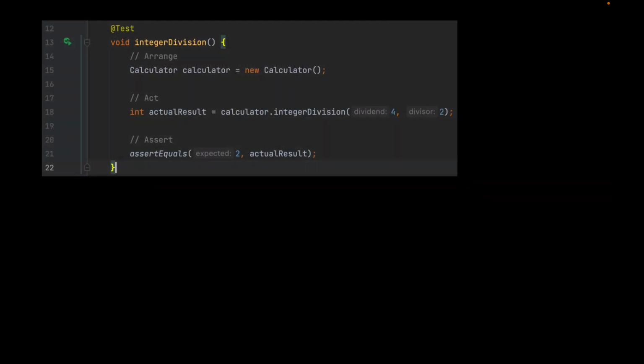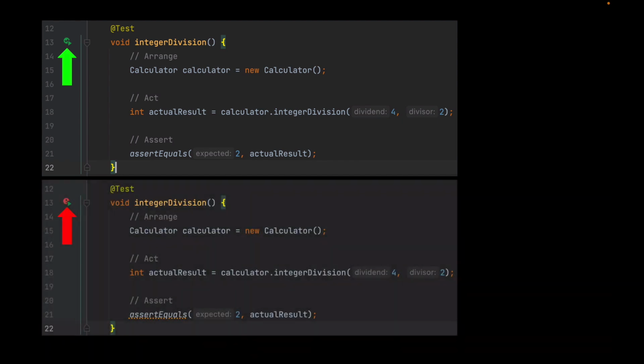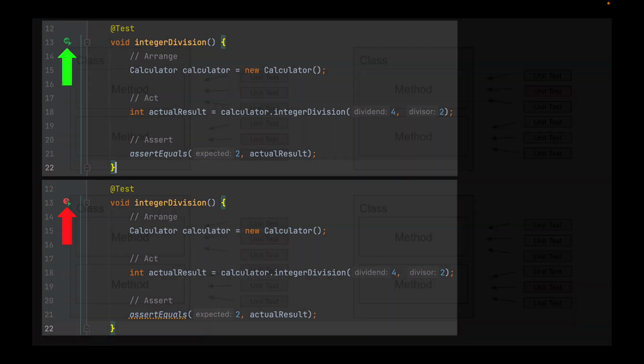If I run unit test in my Java development environment, like for example IntelliJ, and if this unit test passes, then I will see a green mark on its left side. But if my integer division method did not return expected result and my unit test fails, then I will see a red mark on its left side. And there will be also more information printed in the console and also in the test result panel. Now, different development environments will have different user interface for test report, but the successful unit test will always be green and the failed unit test will always be red.